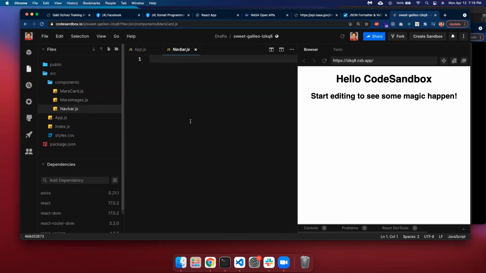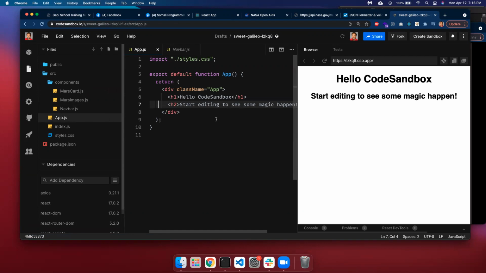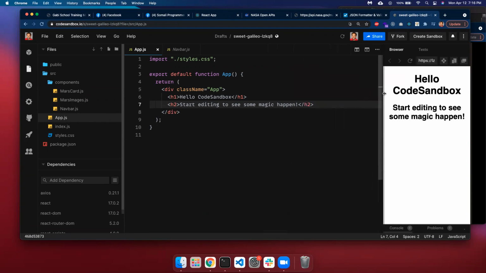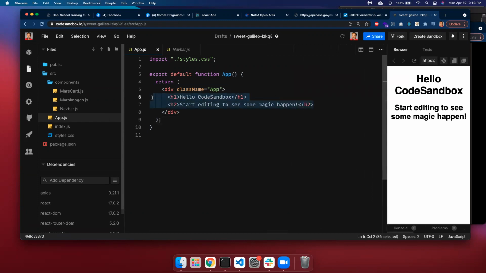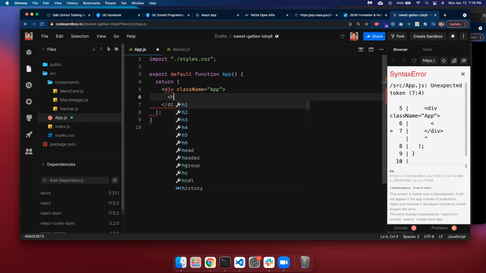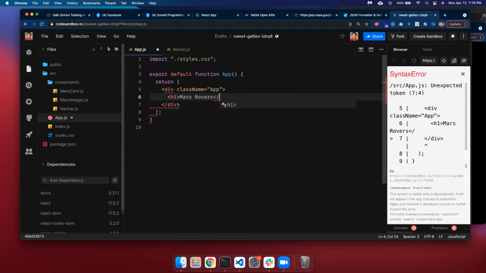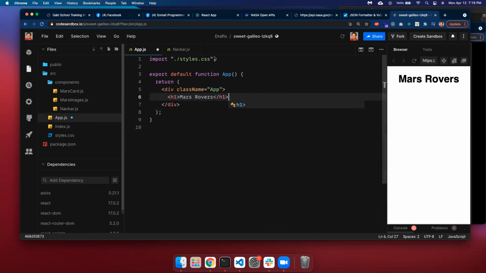So I'm going to call this navbar.js. Okay, I'm not sure if we're going to do this in an hour, but I'm going to try my best. And also stop me if you're confused about something anytime. I'm going to make this smaller because we don't need it right now. And here we're just going to put H1 Mars Rovers. And if you guys know, I'm obsessed with NASA and space and all that stuff. So H1. Okay.